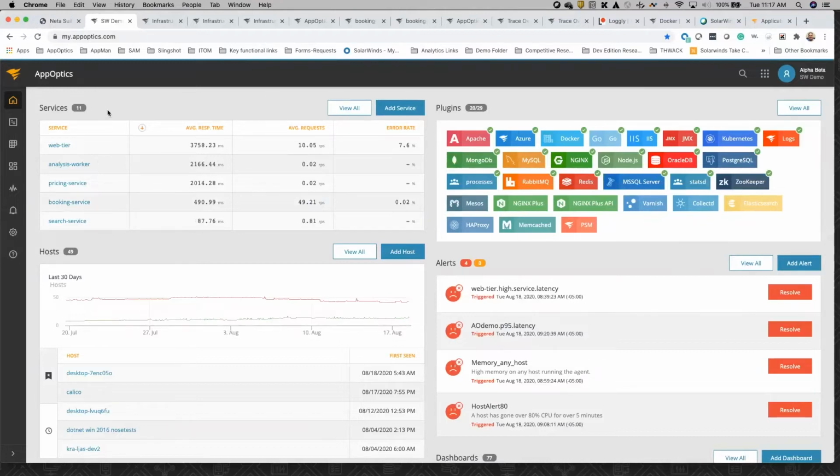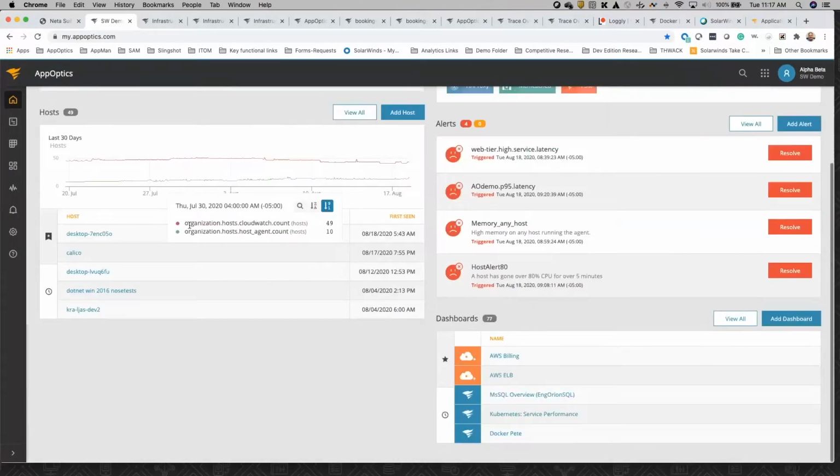And by the way, those 11 services, we're talking about one application, and this is just one application, that hotel booking application. It's a modern application made up of 11 independent services. Then here you've got your host. This is your infrastructure monitoring.